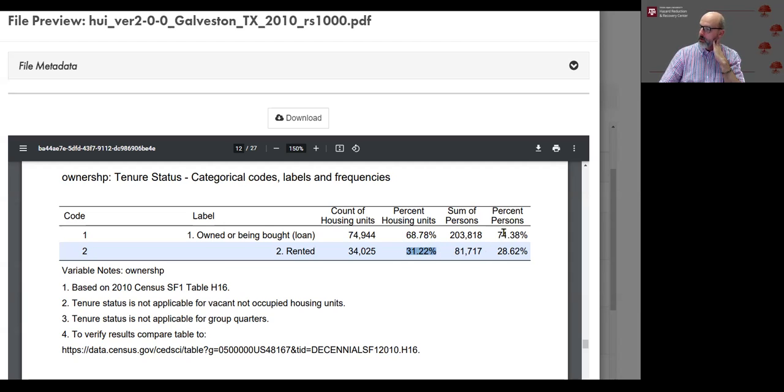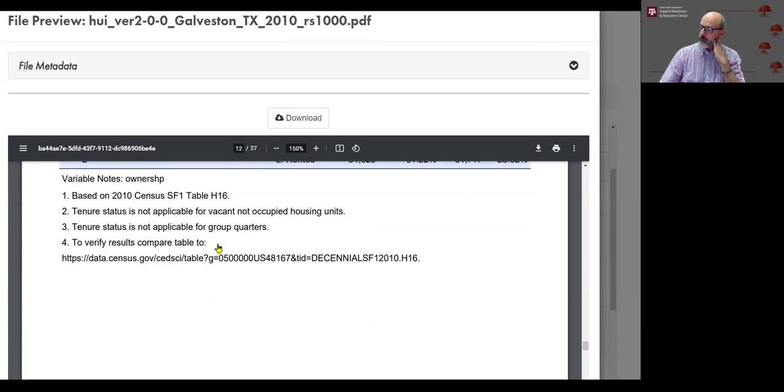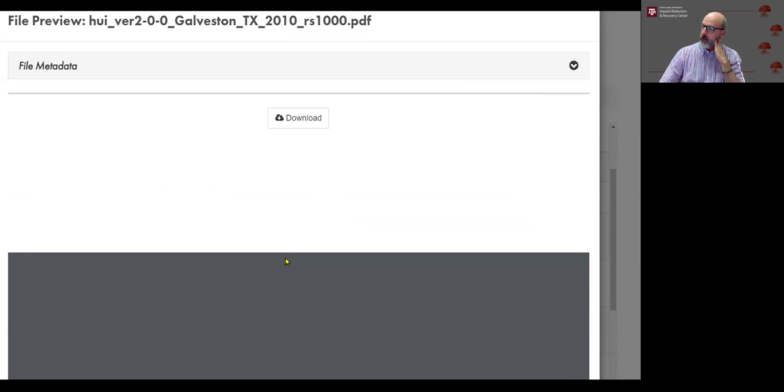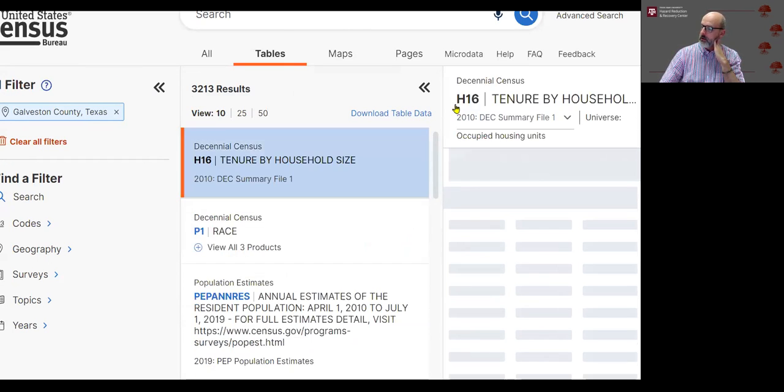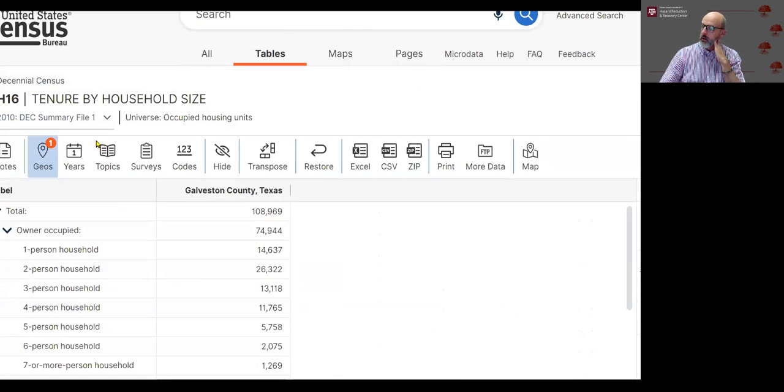And then based on number of persons, you would say it's a little bit larger for owner occupied and a little bit less for rented. A couple nice things to pay attention to in the code book is it also provides a link to the census data, and you should be able to click on this link and see the actual data from the census and where the data comes from.